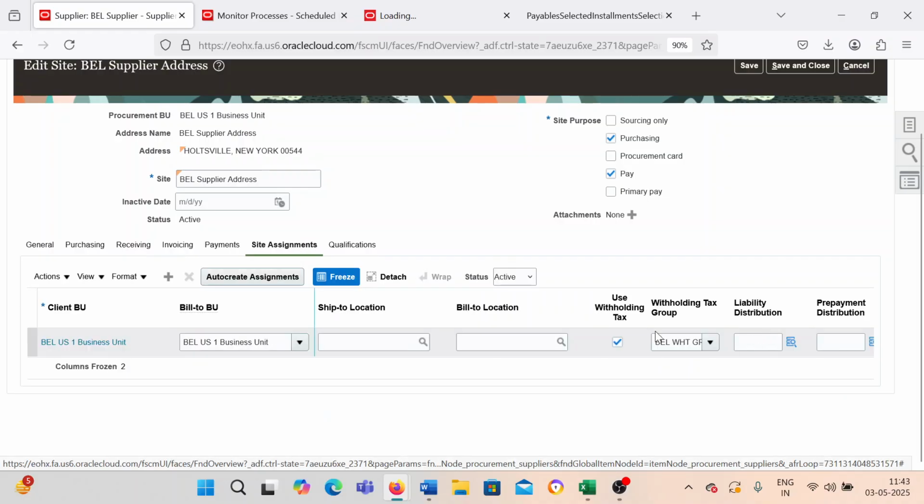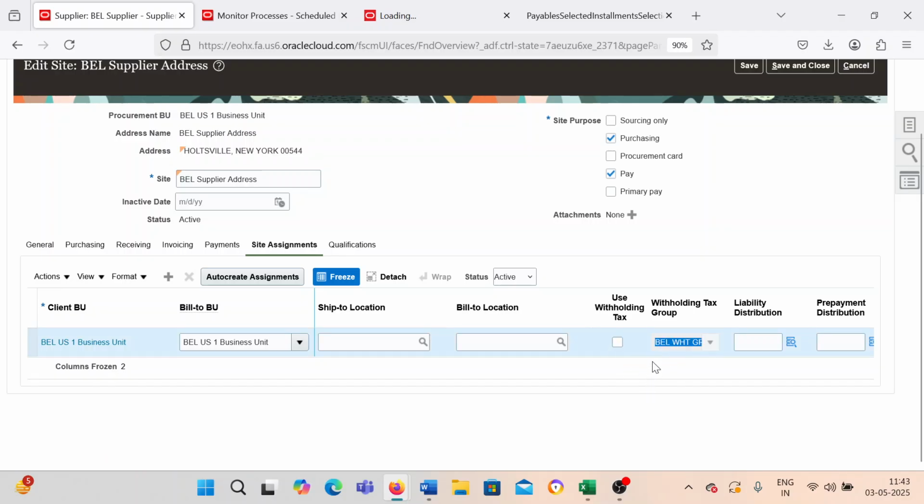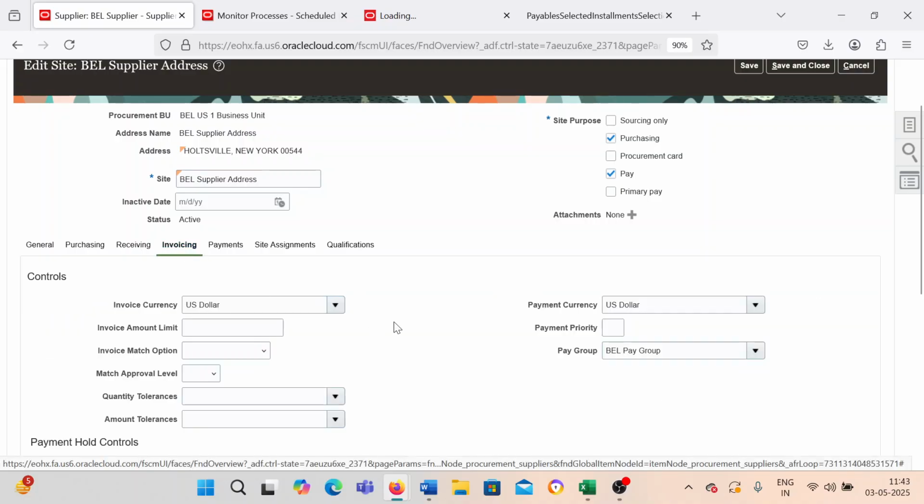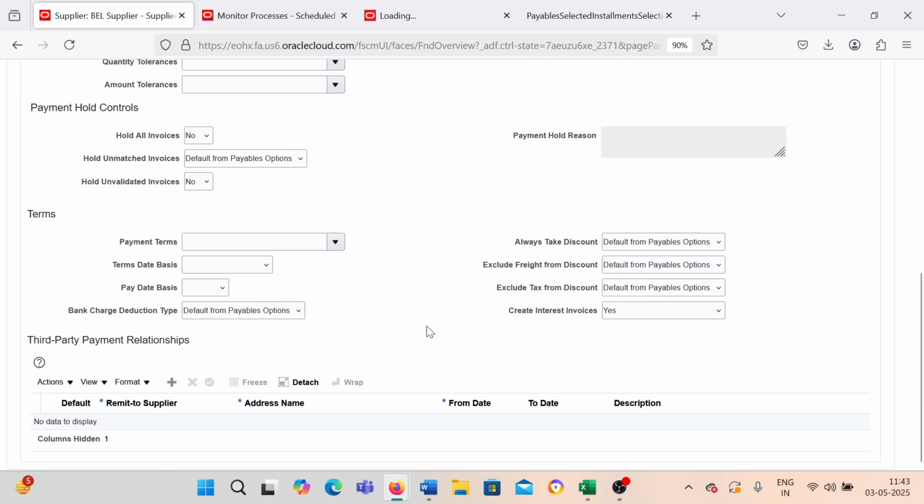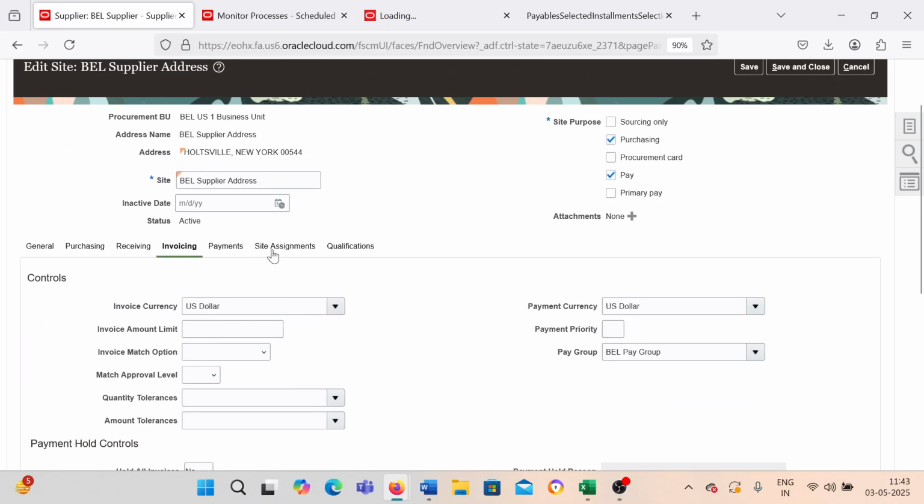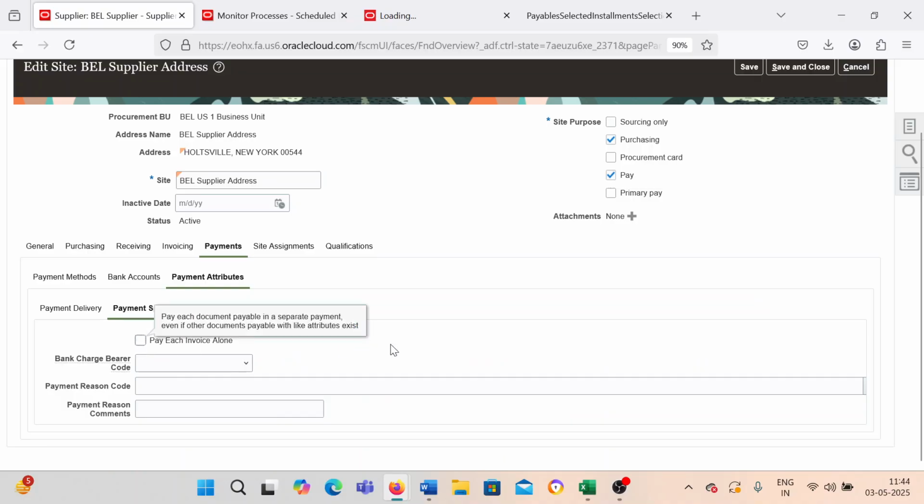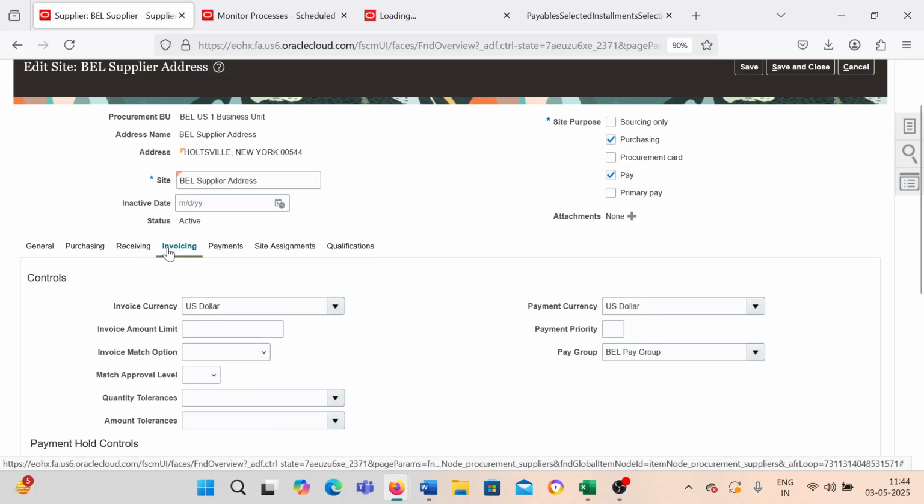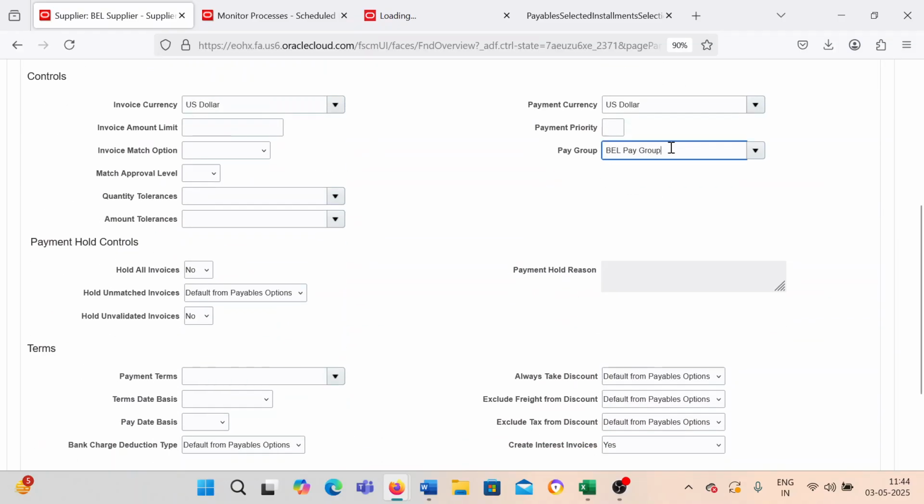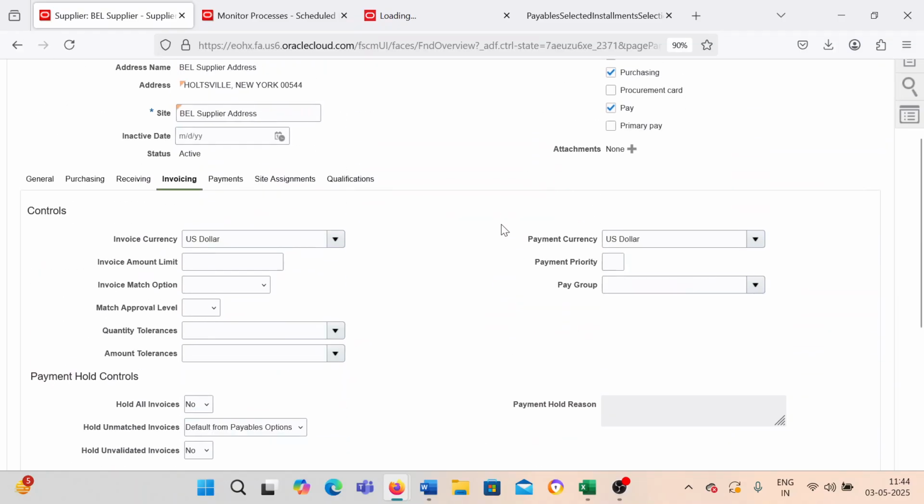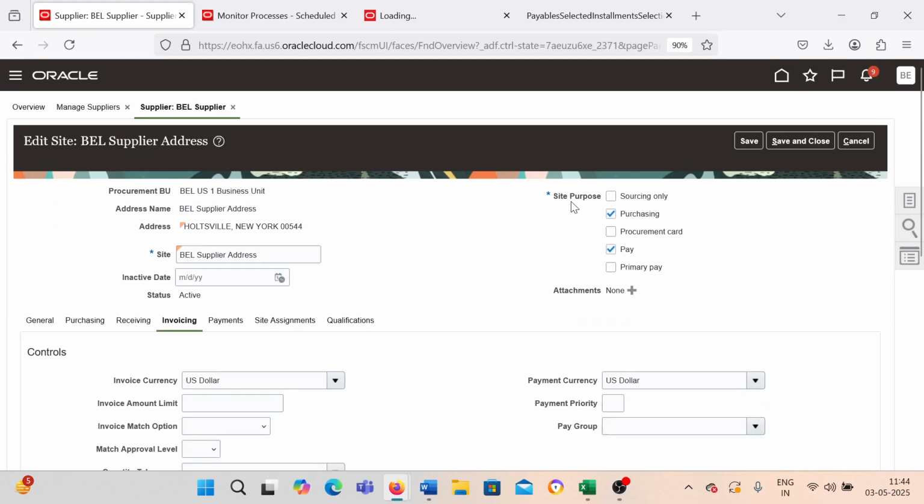Okay. Firstly, let me remove this withholding tax. It will not calculate now. Okay. And next, anything extra I have added here? Let me have a look once. Payment. Okay, we have pay alone also concept. Let me remove this also. Invoicing. Let me remove this pay group also. Not needed now. Done. We have cleaned the supplier. Now you can see the invoice.